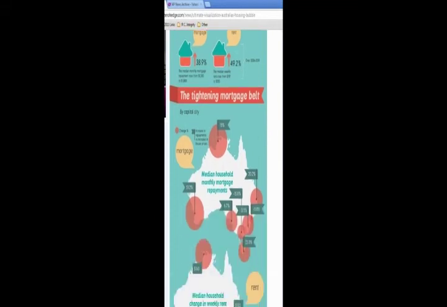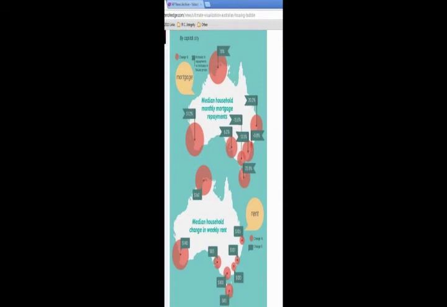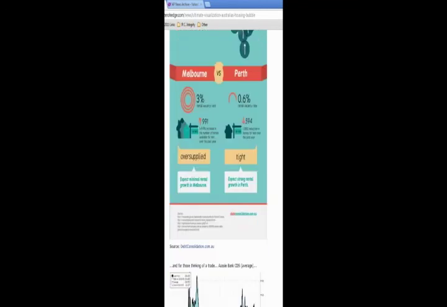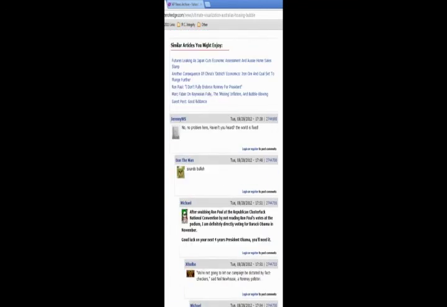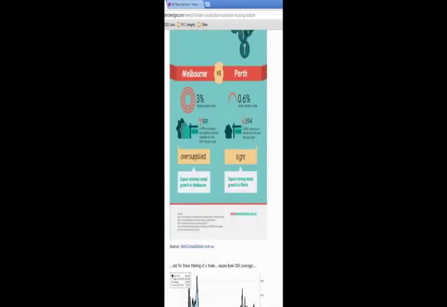And then here's a reference to the tightening mortgage belt by capital city. You've got the little flags listed, and there's a legend here that says it's an increase in repayments versus the increase in house prices. And there's a chart for, again, the mortgage payments versus the rent payments. I'm not going to get into analysis of what all this means, but the point is there's plenty of information included on these web pages, and you might find it useful.